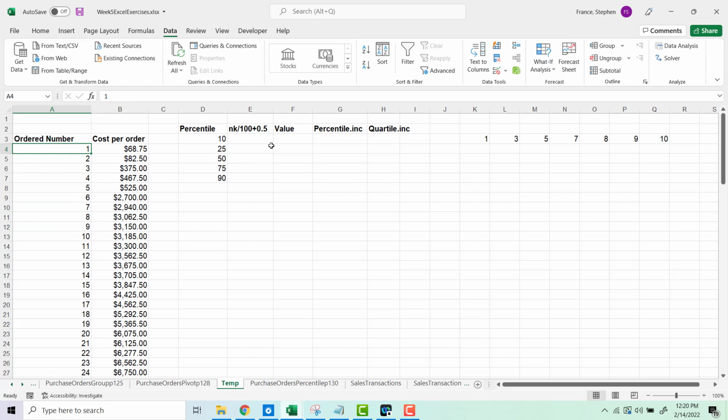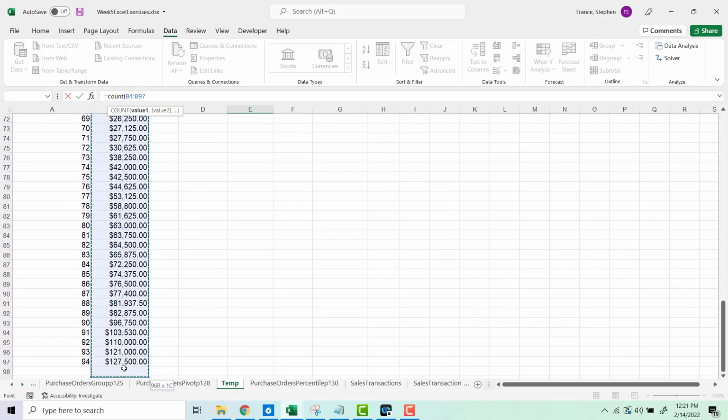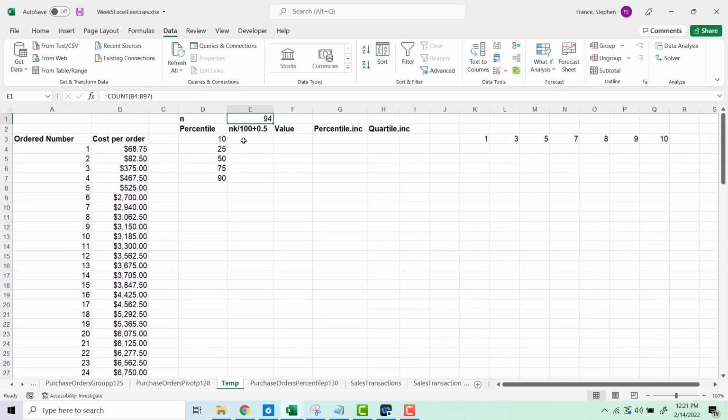Okay, so let's think about this here. First we need to find the number of items. We're just going to call that n. I could have just typed in 94, but let's have it as a separate number. So let's calculate. This is the formula given in the book. This is n times my percentile.